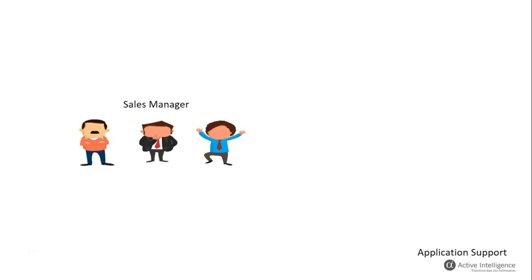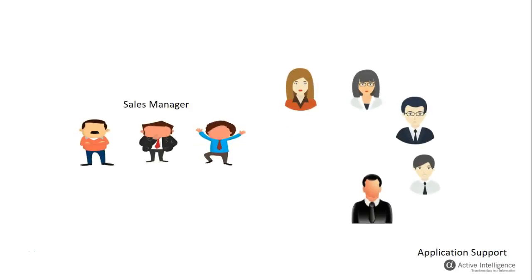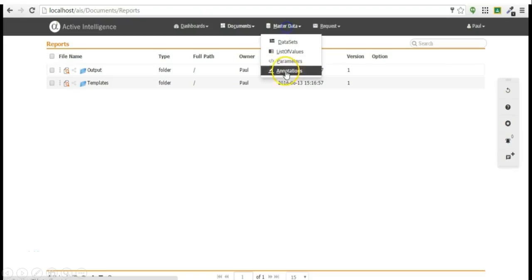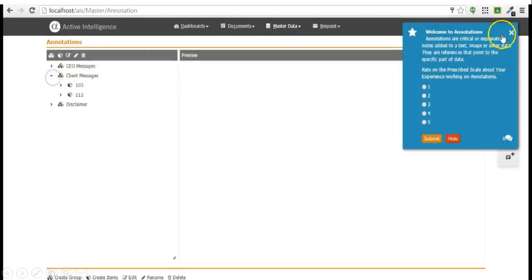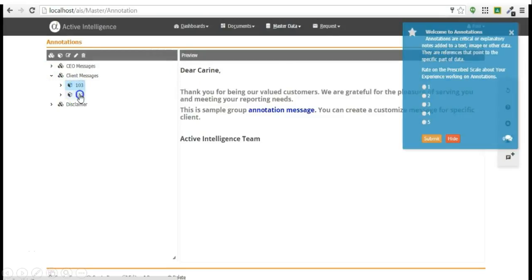All the sales managers are required to send monthly newsletters to their clients. These newsletters contain details related to new products and specific messages which need to be sent to different customers. The annotation feature allows users to create a hierarchy structure as per organizational need, which can then be used to send annotation messages using a dynamic report.